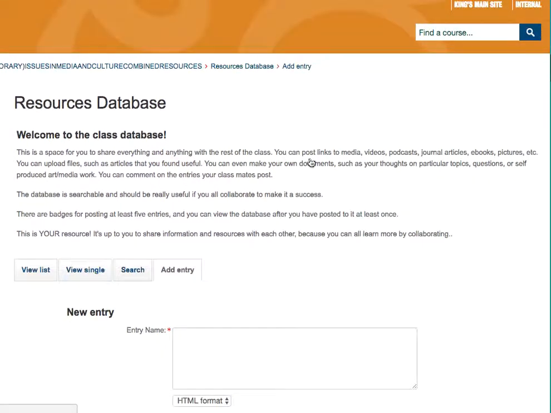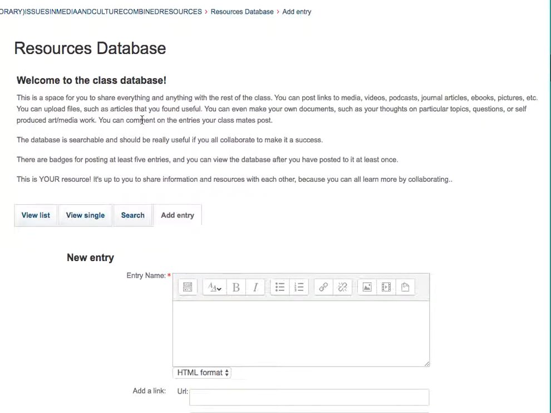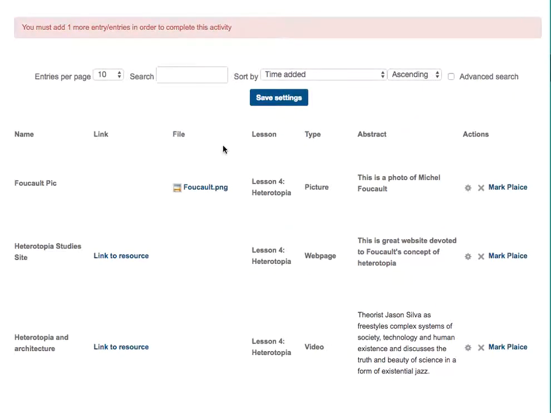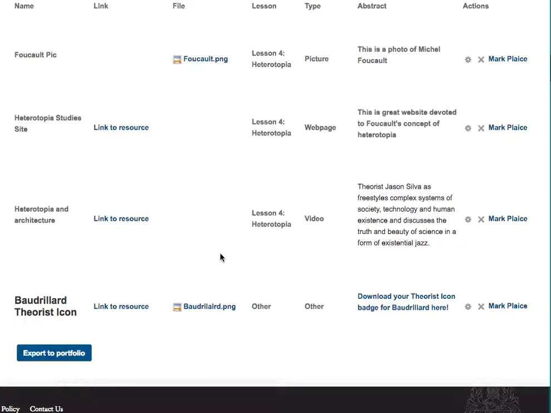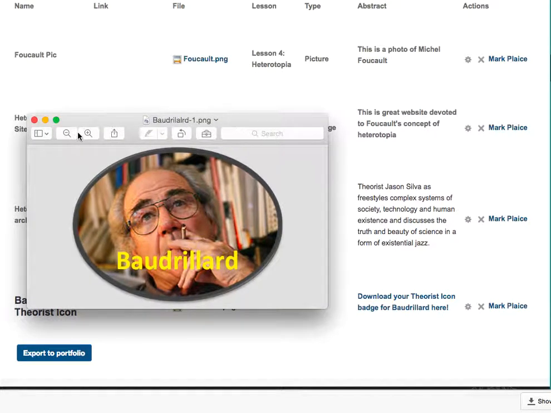Now I've made another resource, which is a database. I've never used one of these before, but it seems very, very useful. So it's for posting articles and bibliographical information so that students can collaborate and share information that will help them with their research. So I've set it up so that it can be viewed as a kind of list like this, although of course it can be searched. And as you can see, I've uploaded some things, and I've also uploaded another icon for the students to collect here. So they can click on this resource and a badge will appear.